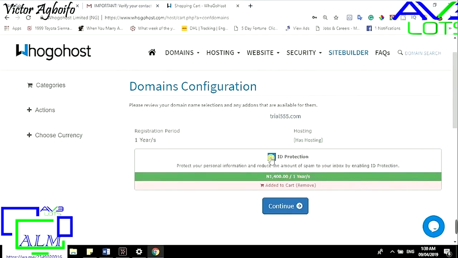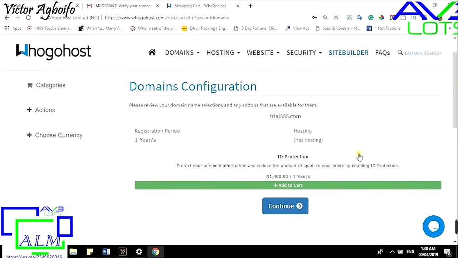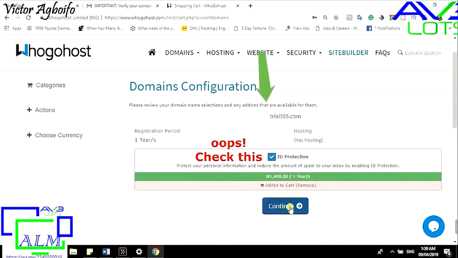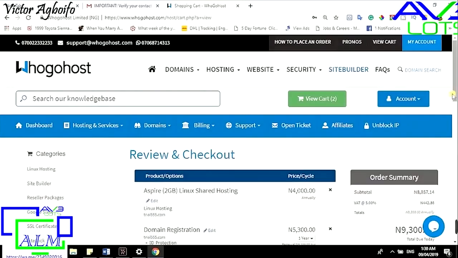The ID protection just ensures that your personal details are not left open to the public. For instance, your phone number, your name, your address. If you don't want this open to the public, you can actually uncheck this, then continue to the next page.